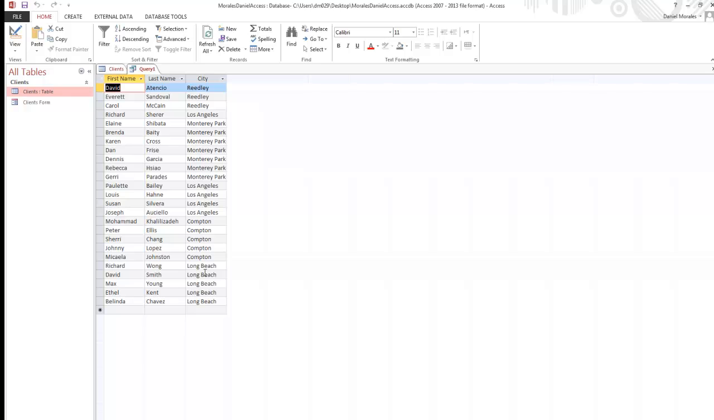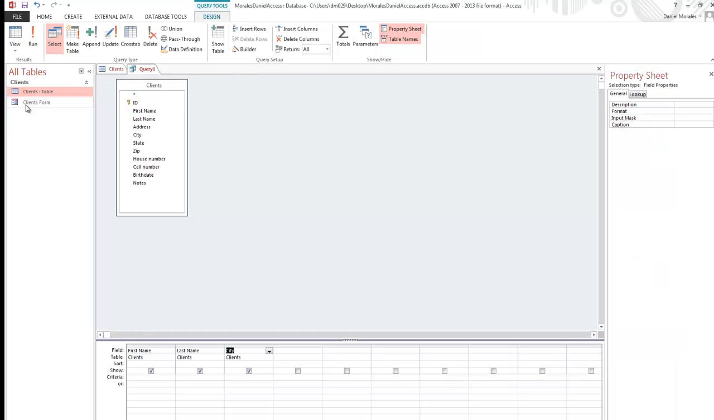But I need to filter it out even further, and I just want to get those clients that are from Los Angeles. So I click on the view again, and I go to design view. So I'm designing my query. So here under the city column, under criteria for the row, I'm going to type in Los Angeles.